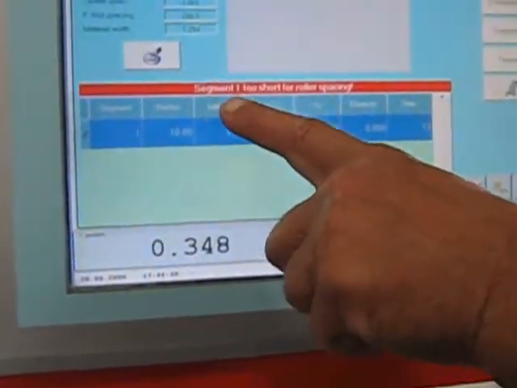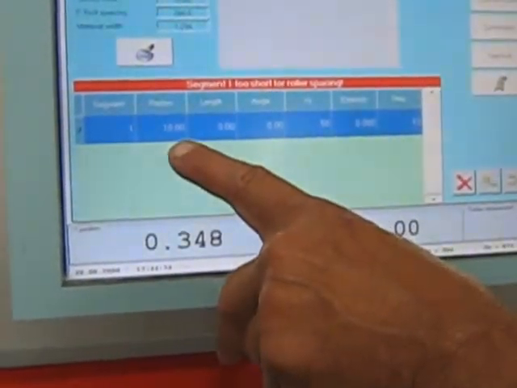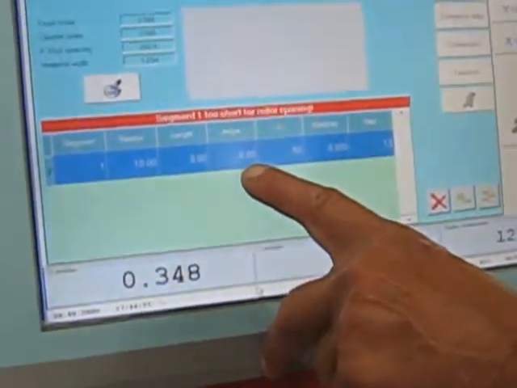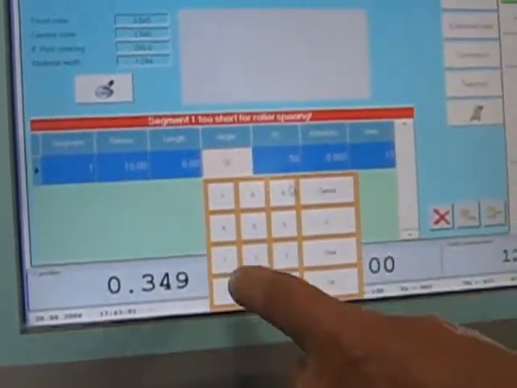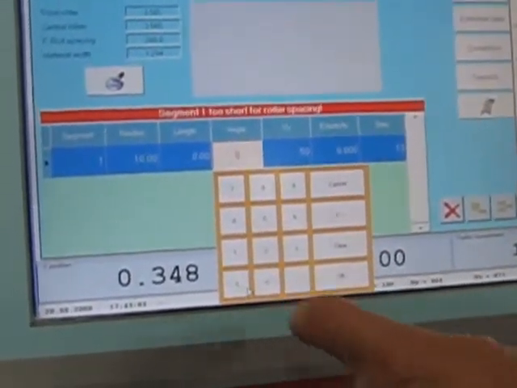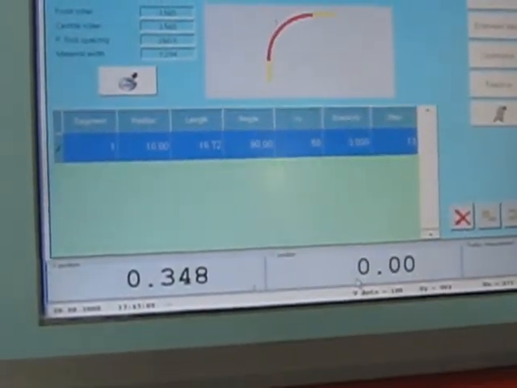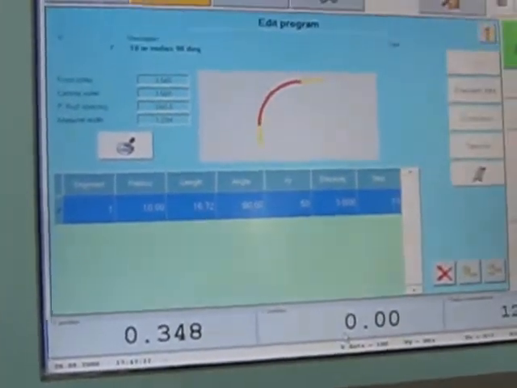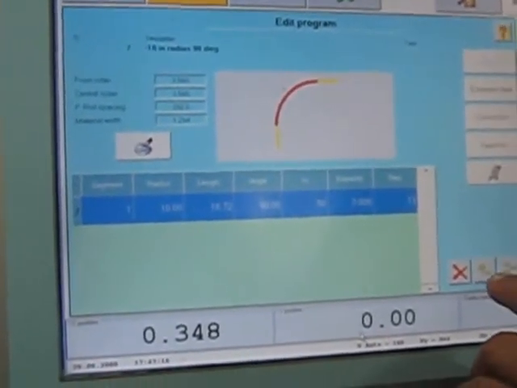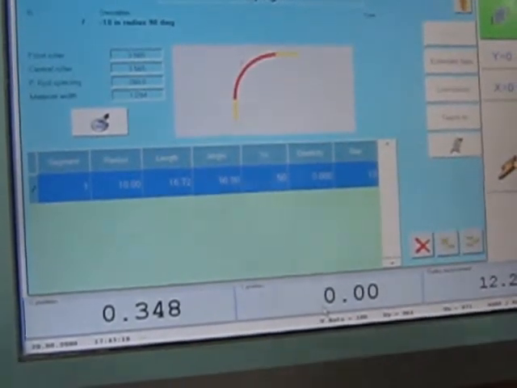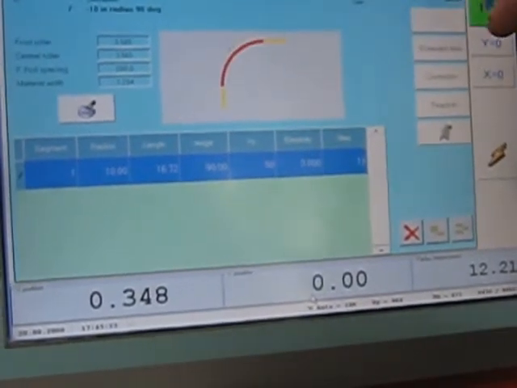Now, it's always going to give me this alarm, segment 1 too short for roller spacing, because all I've given it is a radius. I've not given it an angle yet. So to get rid of that little alarm, I must go to my angle, and I'll fill in a simple 90-degree bend. Oops, clear, I made a mistake. 90, and now I should see the segment appear. If I want to add more segments, I use insert a segment again to build each of the steps in the order that they're going to appear on the drawing.